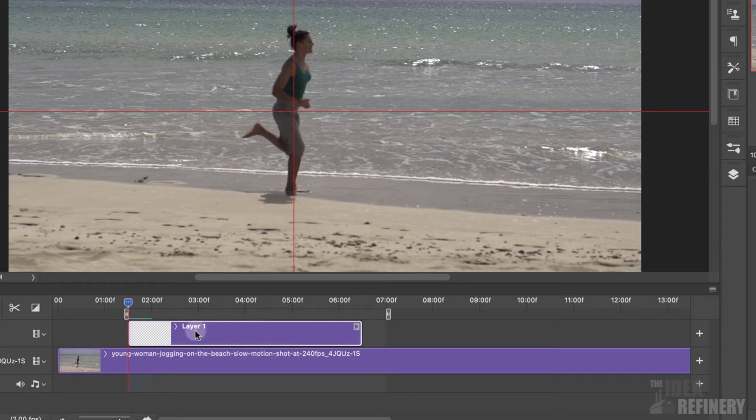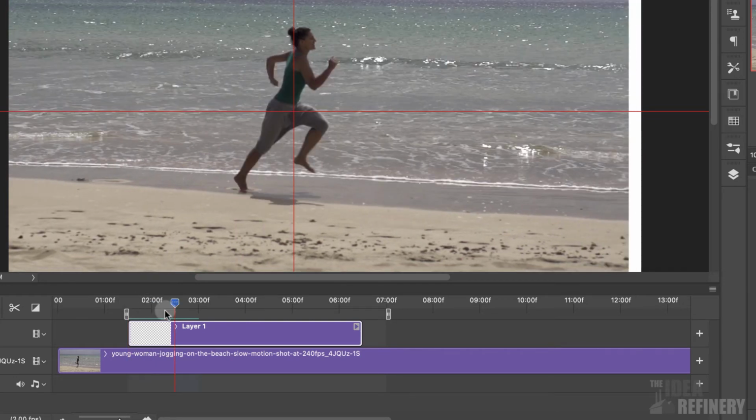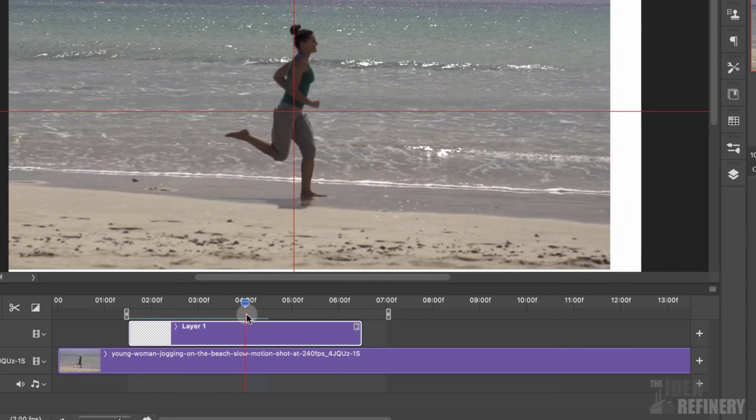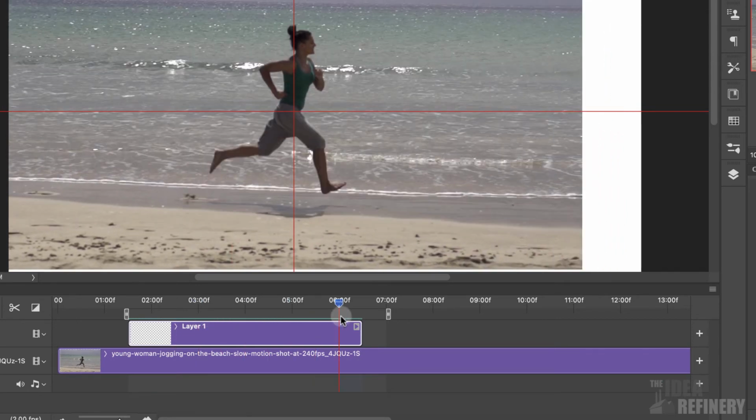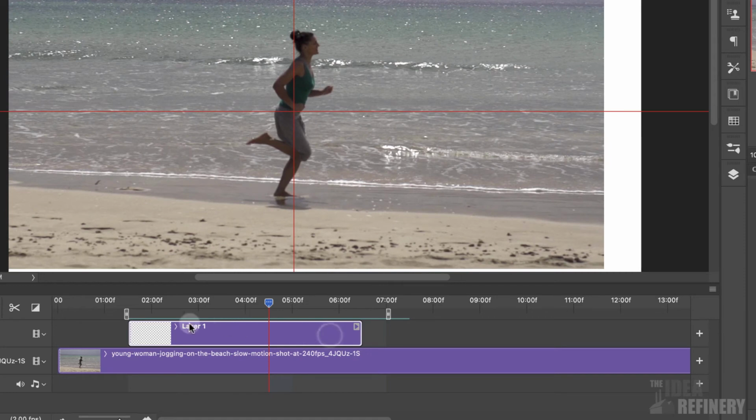But I want to draw your attention to something first. Currently, there are 10 frames that make up our animation. We can see them by dragging our current time indicator over our timeline. There is our first frame. There's our second, third, fourth, fifth, 6th, 7th, 8th, 9th, 10th. The 11th frame is going to be a repeat of the first one to create our loop. That means that this current frame is actually 10 frames long.